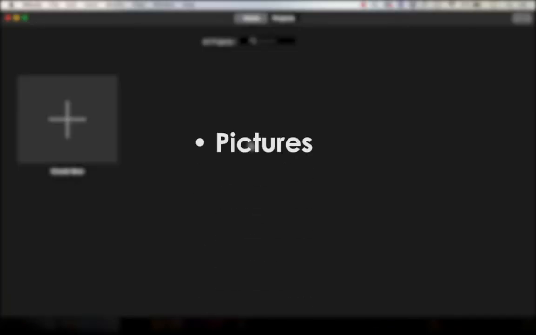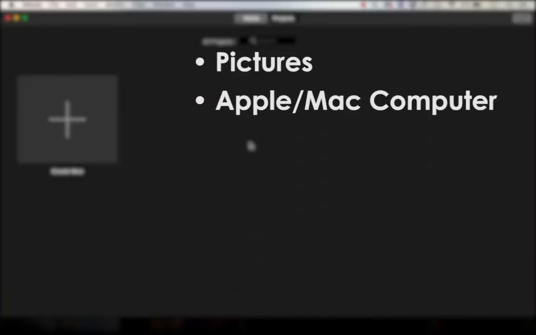In order to make your own slideshow, all you need are just three things. All you need are some pictures, an Apple computer, and iMovie, which is free to download. How awesome is that, right? Feel free to follow along or sit back and relax while I show you how to make your own slideshow using iMovie. Let's get started.